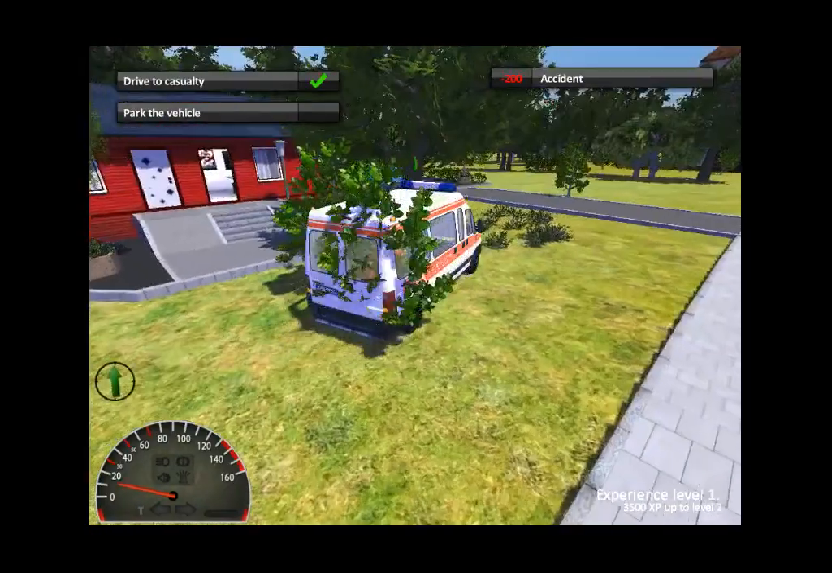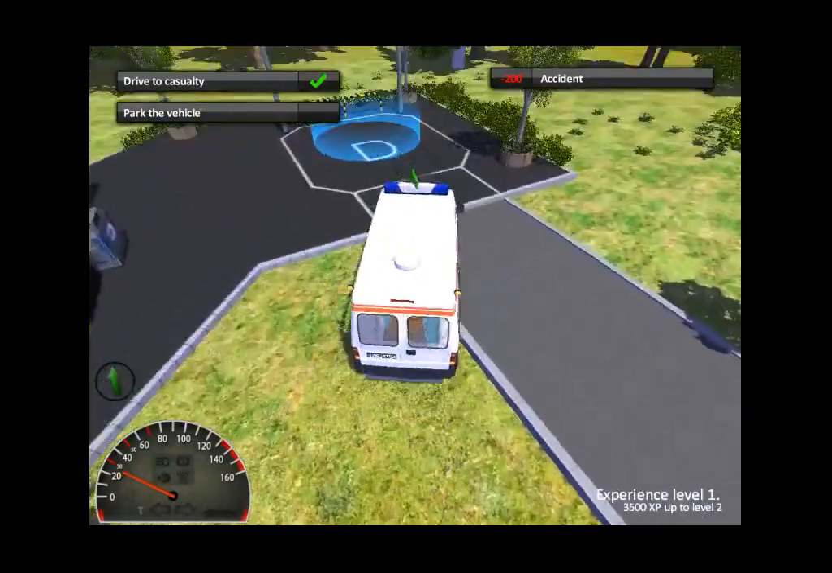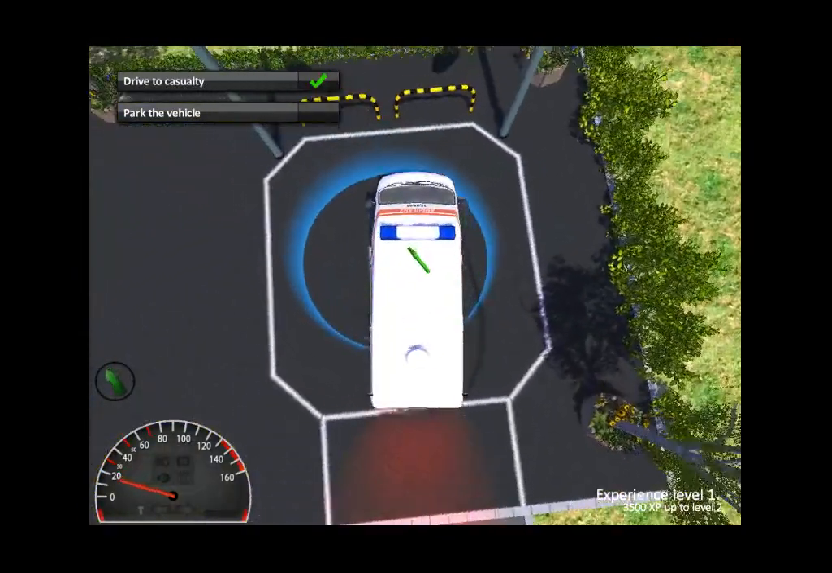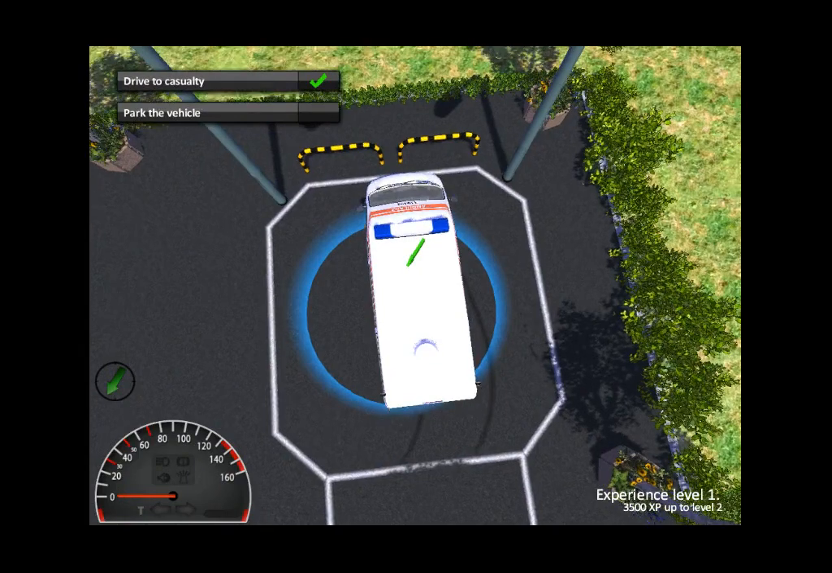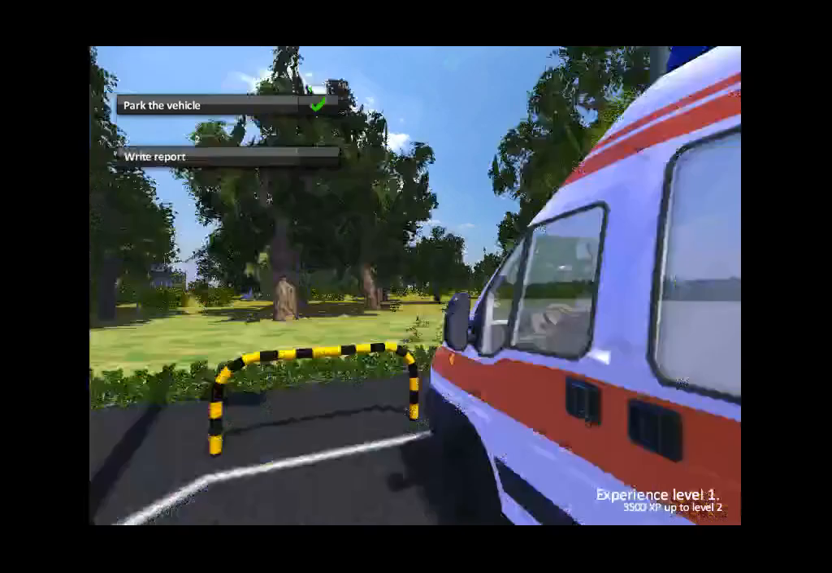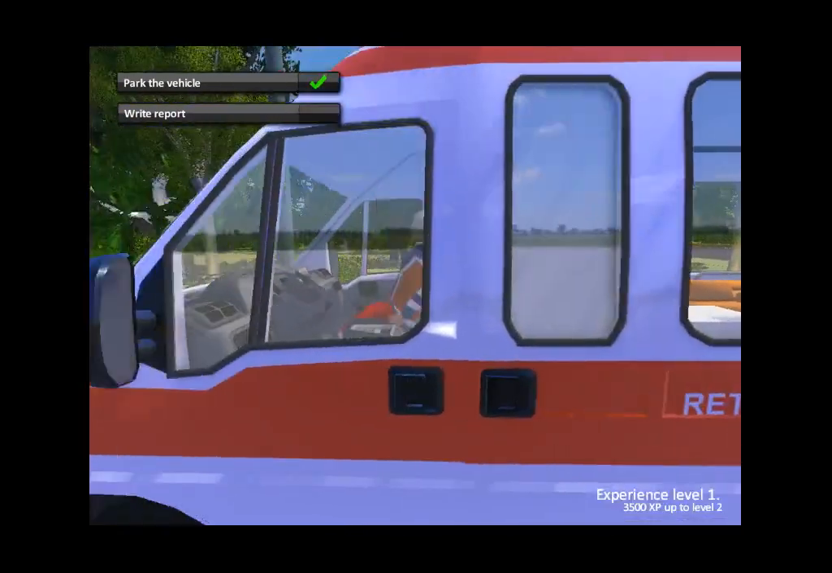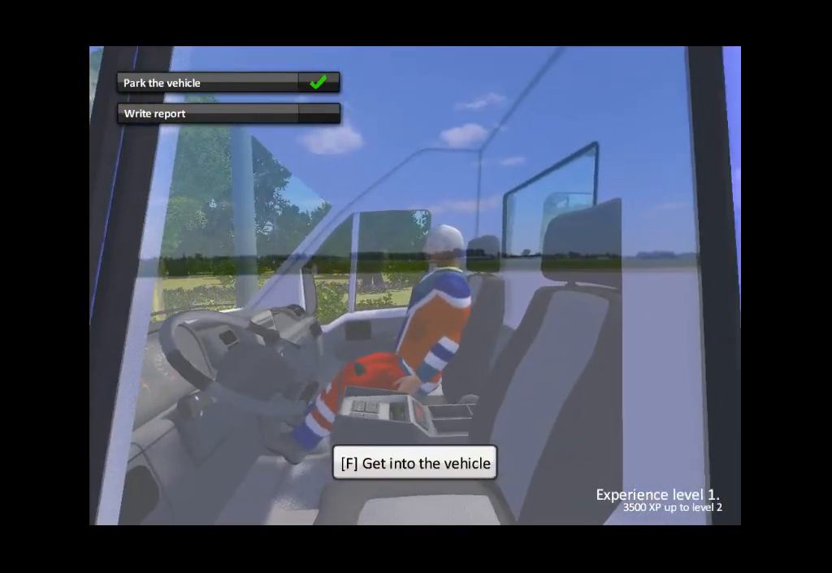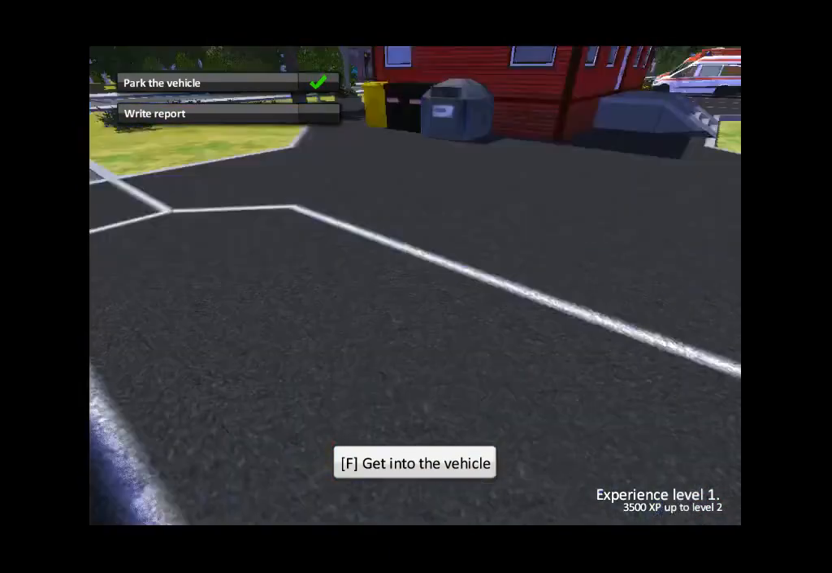Drive to the tree. Right, the big D. Park the vehicle. I did. Write report. Hey, you gonna help me write that report? It would like some... okay.